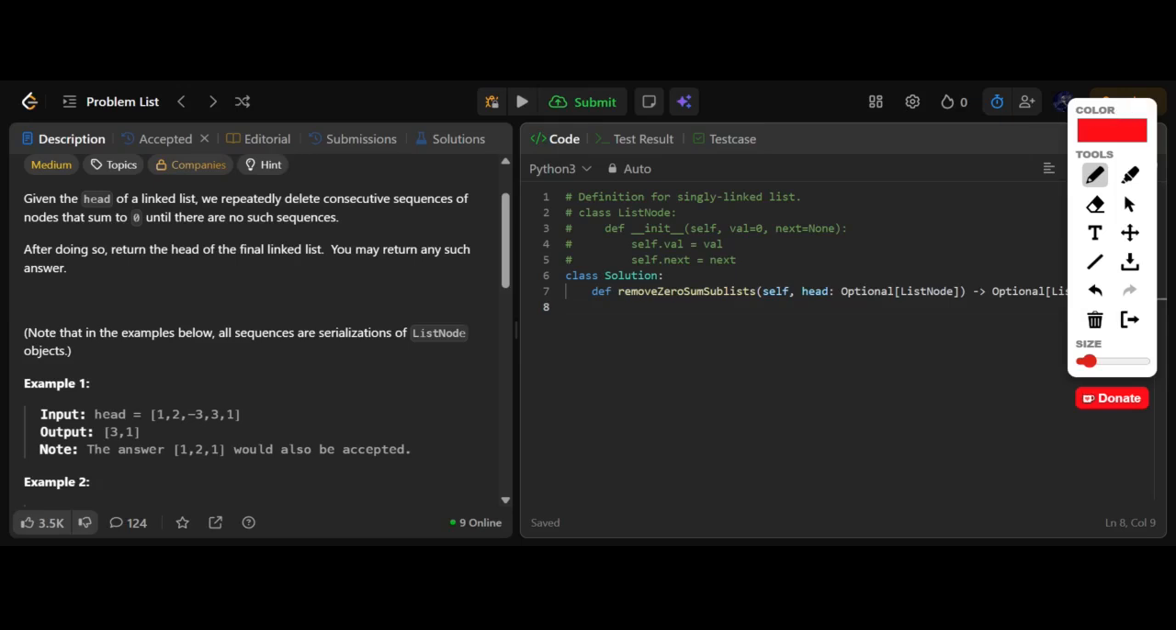What is the intuition behind this kind of problem? The way we can solve this problem is by using a prefix sum. If we store a prefix sum for each of our nodes, let's say we have 5, minus 2, 2, 3, we can see that these consecutive nodes here add up to 0. Initially we were at a prefix sum of 5, then we got to a prefix sum of 3, and then we got back to a prefix sum of 5.